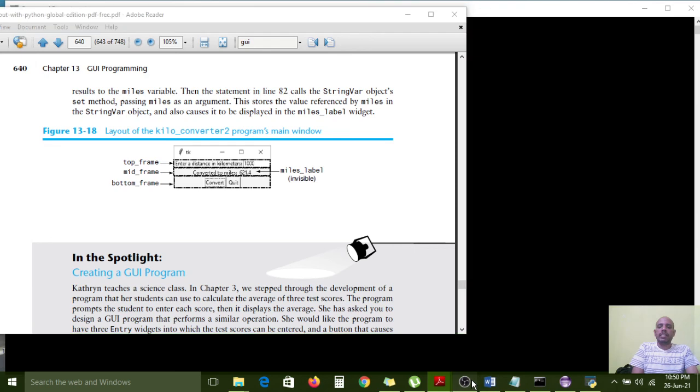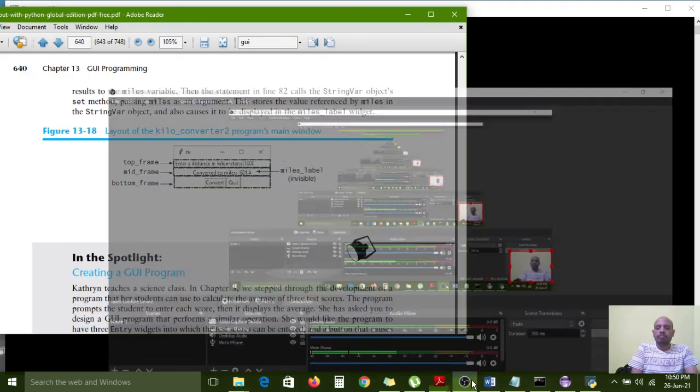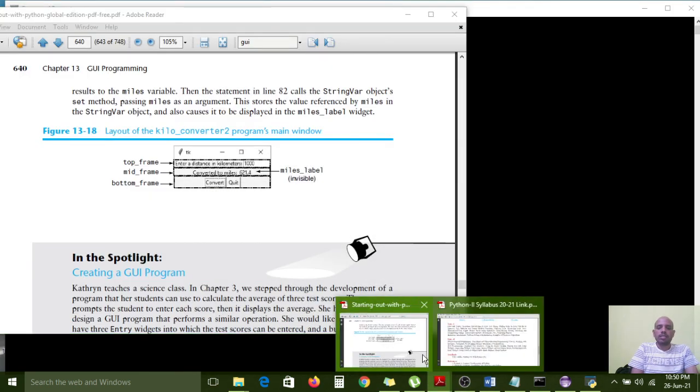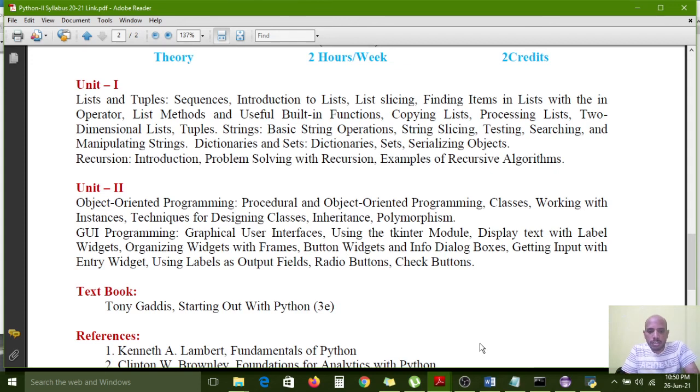So we have completed two parts: getting input with the entry widget, and using labels as output fields. In the next class, I will explain about radio buttons and checkboxes. That is the last class. The syllabus has been completed for this semester. Okay, please read and practice. Thank you very much. Now I am closing this session.